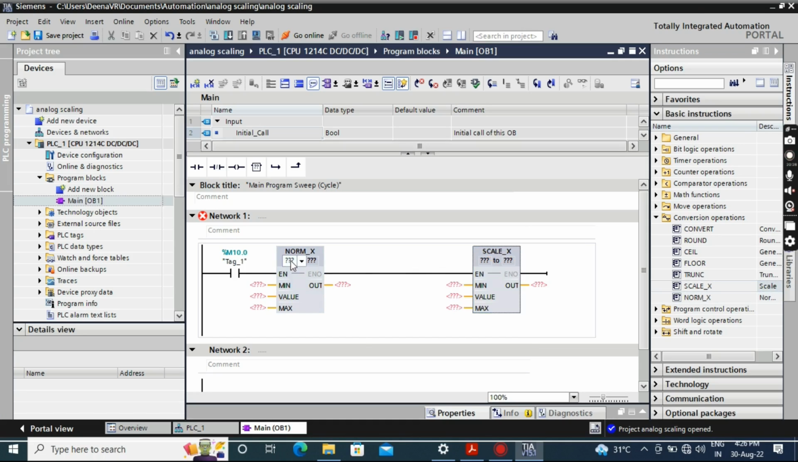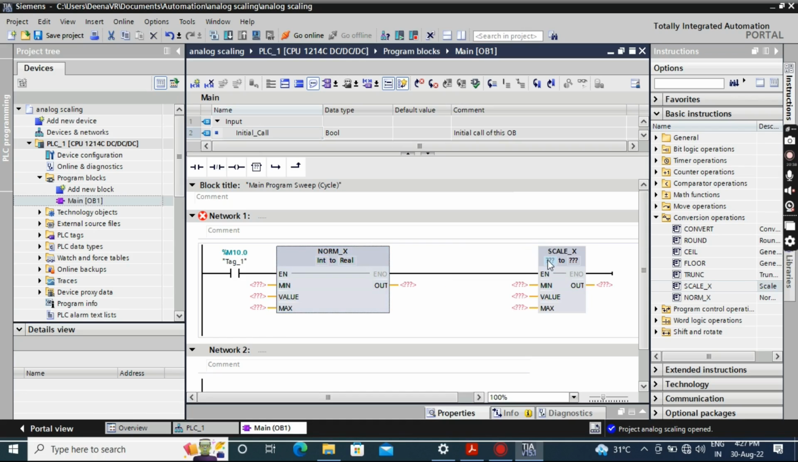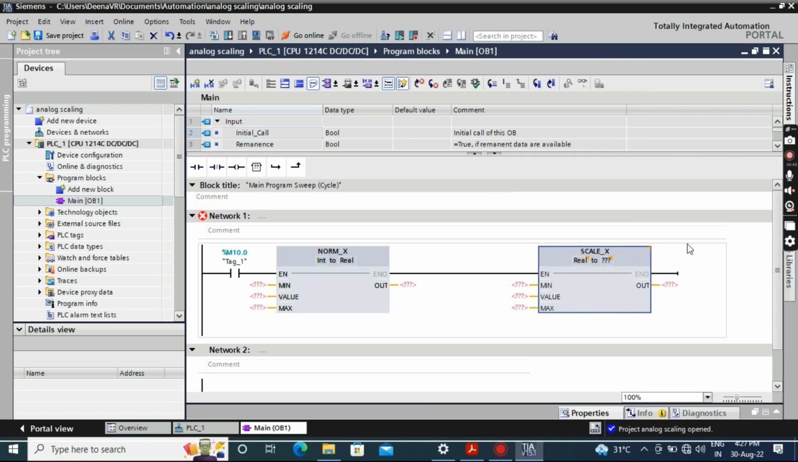In this NORM_X instruction, my input from the sensor is integer data type. After that, I am converting it into real. In this SCALE_X instruction, I am going to select the real to real operation. Here I am reading 0 to 100 degrees Celsius temperature from the temperature sensor. But inside I will be getting the digital value, with my minimum input as 0 and maximum input as 27648.